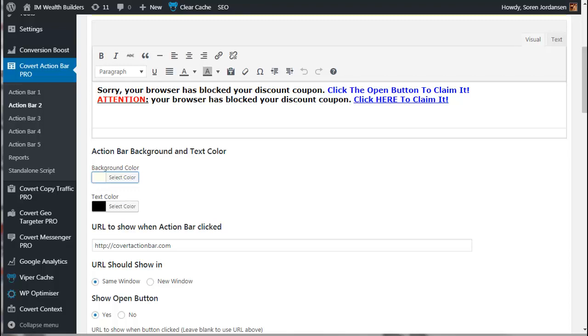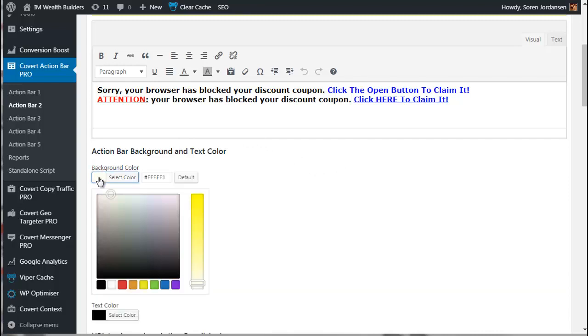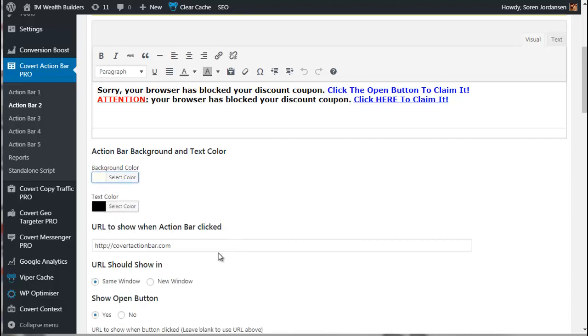With this plugin, it's actually super simple. Then you choose the background color and default text color from a full color palette. Next, you simply pop in the destination URL to take the visitor to when the bar is clicked. You also get to choose whether this opens in a new browser window or the existing one.